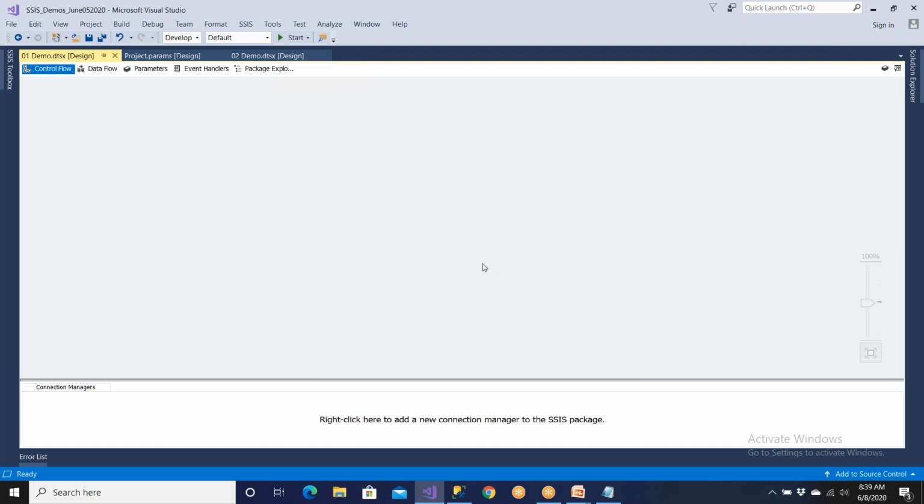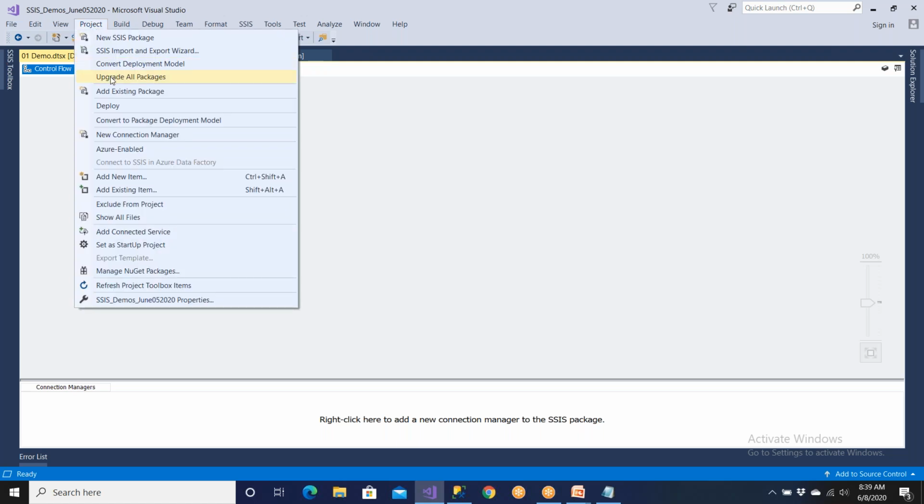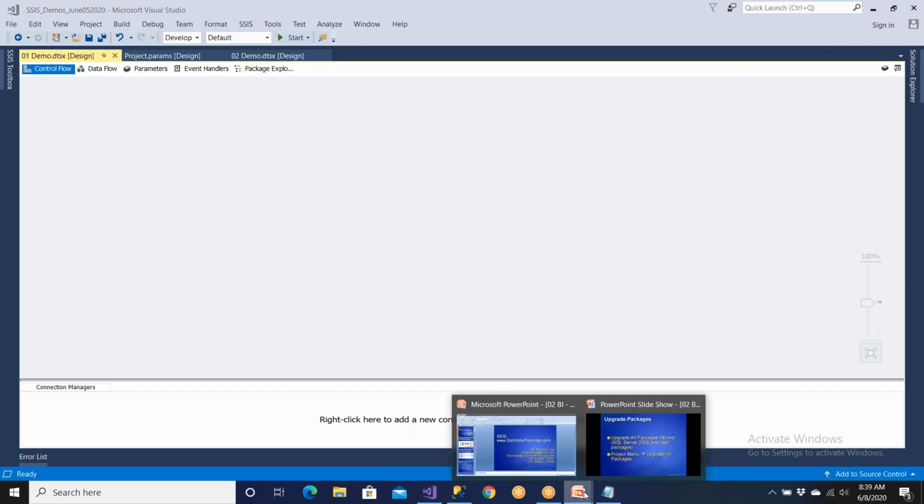We never upgrade them. Whatever they have, they will be scheduling and using them. They never upgrade. If they upgrade, they'll get a lot of other issues. Okay. So definitely, but if you wanted to execute, you should be able to upgrade them with the help of upgrade all packages. Clear? So that can be done.